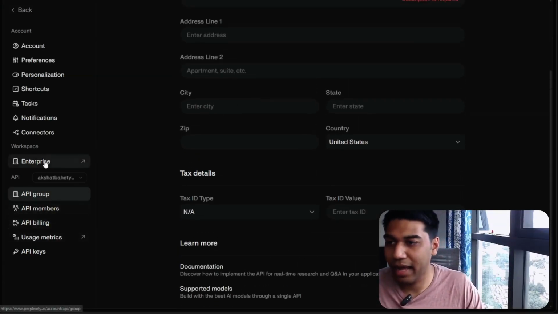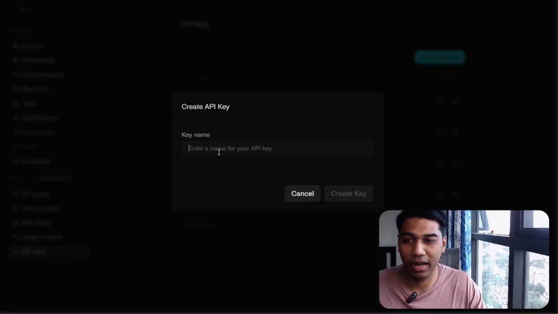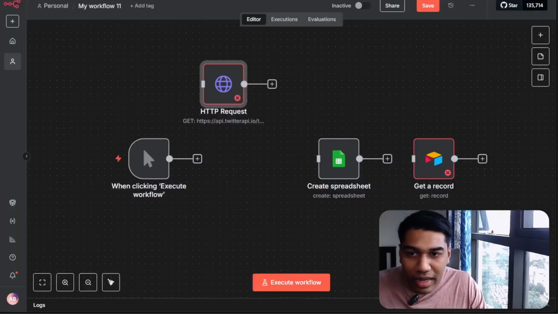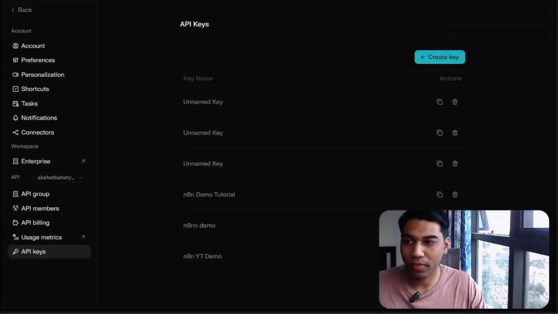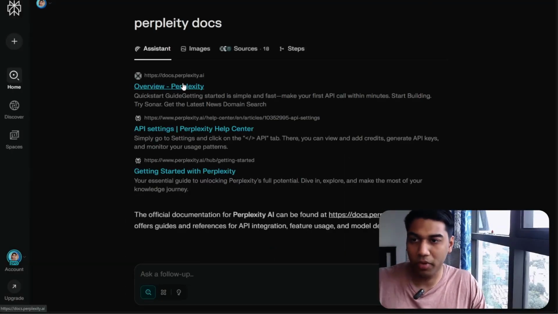So if I come here and click on API keys, you see there are multiple keys created here. I'm going to create one more, n8n demo, and you can see I already have so many demo keys created. I'm just going to click this and copy it here. Now, if you're using, let's say, a Perplexity query, I'm going to bring you to the Perplexity docs.